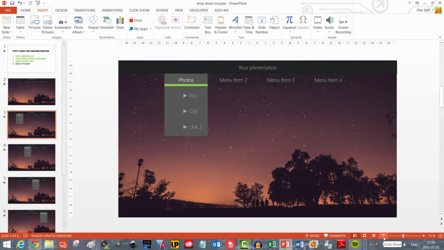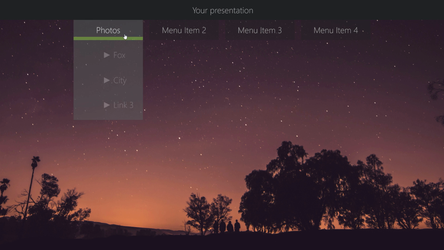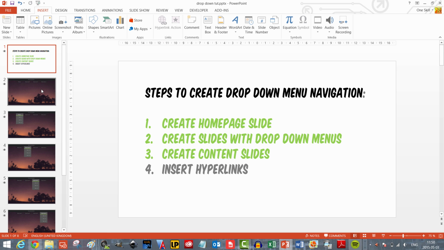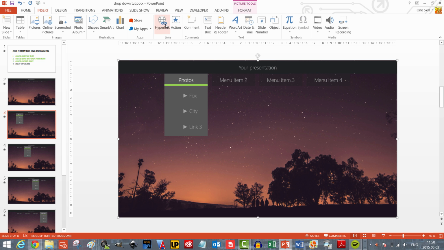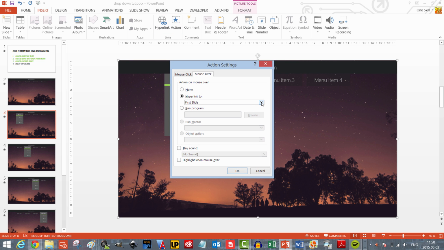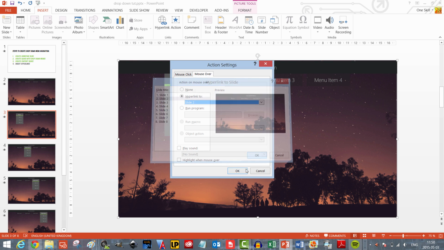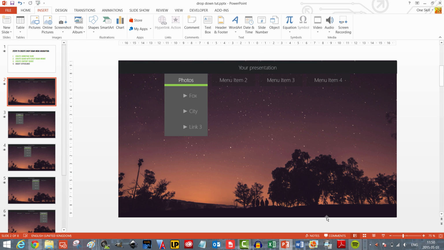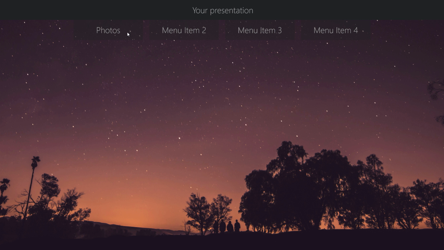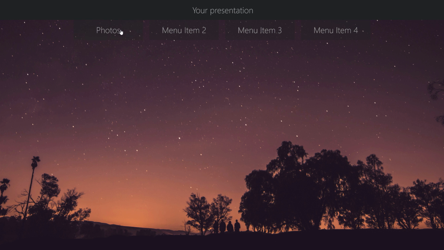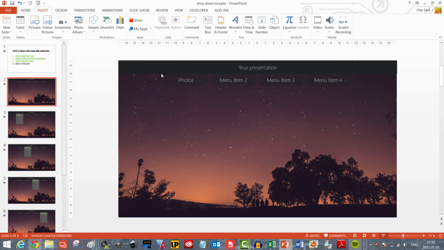So let's see how does it look in action. So we click on the first menu item, we get our drop-down menu, and when we go away, we go to the first slide. In this case, we have to set it to the second slide, because second slide is our homepage slide. First slide is only with all of the steps. So make sure hyperlink links to the second slide, and let's test it out again. Click, we get our drop-down menu, we move away the mouse, and the drop-down menu collapses automatically. How cool is that? Awesome!